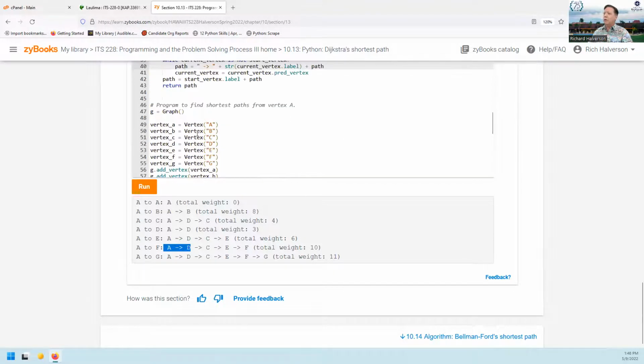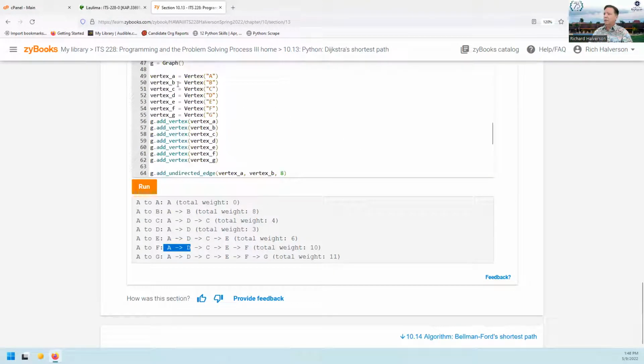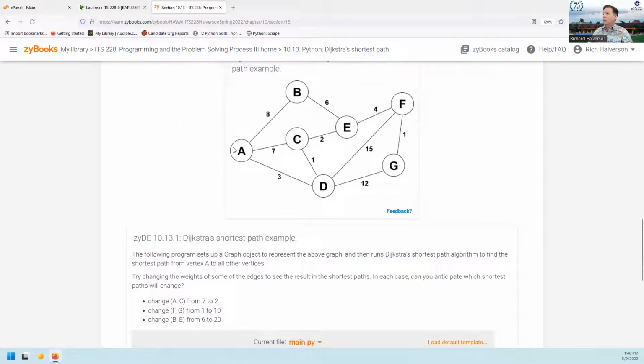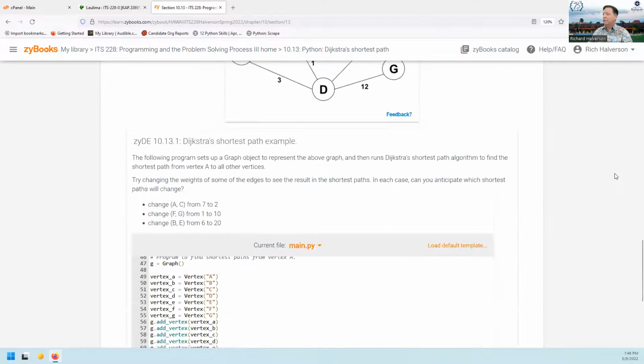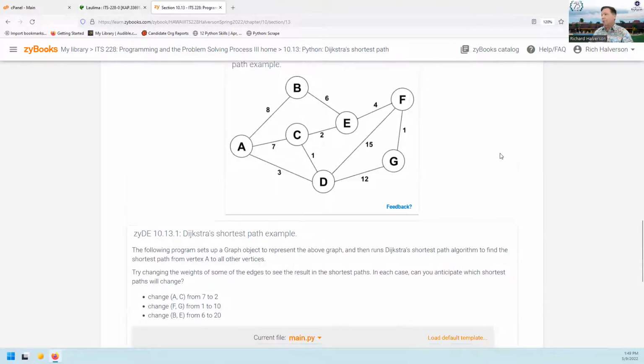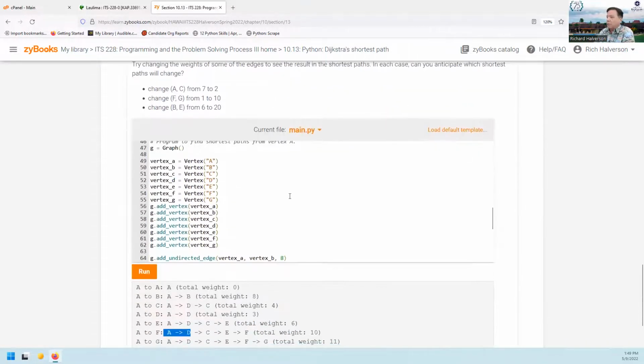Here we build the graph. There are 1, 2, 3, 4, 5, 6, 7 vertices, and then there are these distances or weights between the vertices. It's the weight or the distance, or how expensive it is to go from A to B. It costs 8. To go from B to E, it costs 6, and so on.